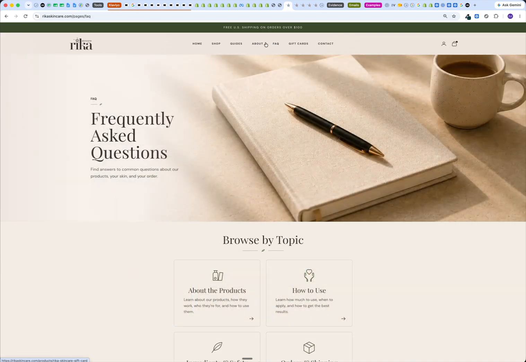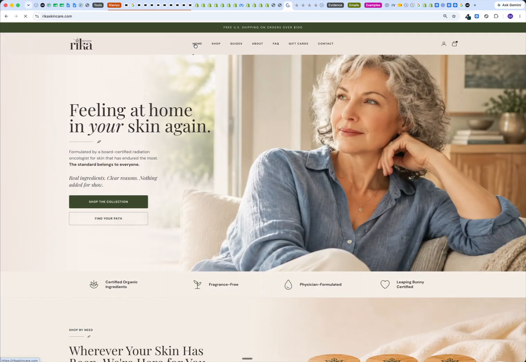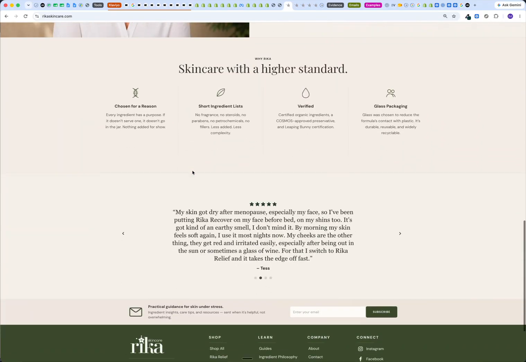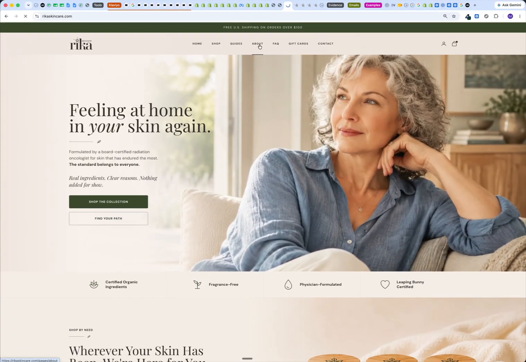And if you want to see any more of it, the site will be live by October 2026 if you want to go to rikaskincare.com. But currently it's password protected. Okay. Anything else I need to show? About page.